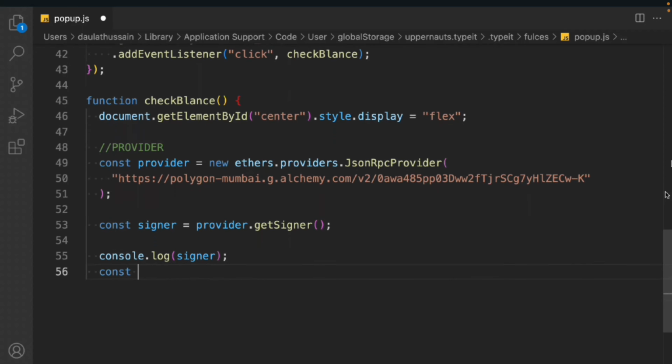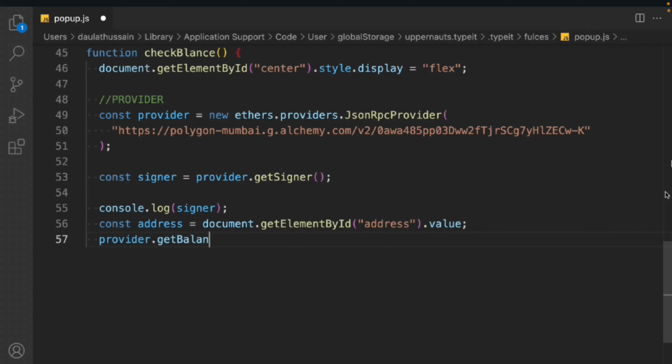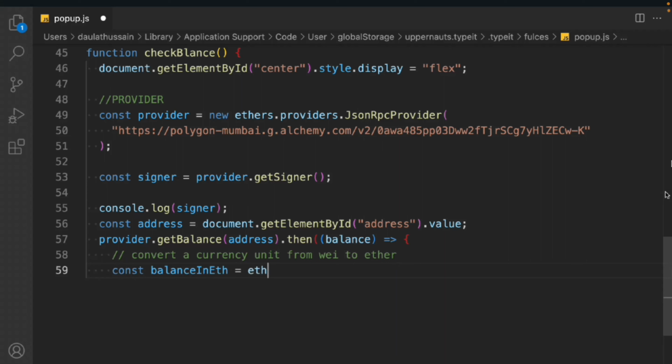Now we'll take a variable called address, because we need the address to check the balance of the account. This address will come from the user input. So let me get that id by address, this is the one, and we have to take this value. So we have the address. Now we'll take the provider and call get balance. In that we have to pass the address, and we have to resolve the promise. So we'll convert currency from wei to ether. Now we'll take a variable balance eth, then call our ether package and pass the balance amount. This will convert the balance into a readable format.